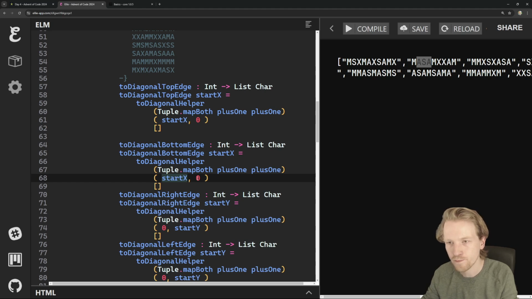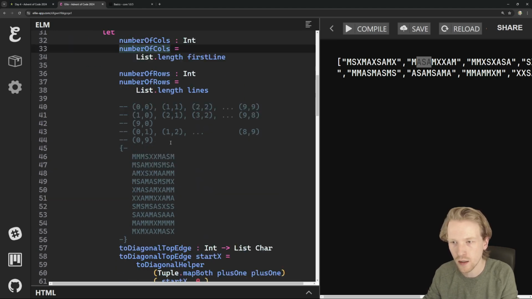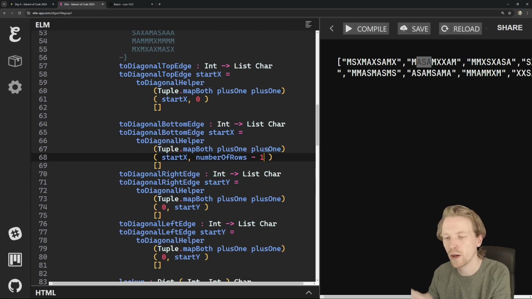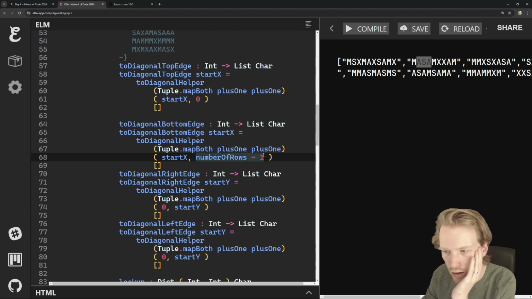So for the bottom edge, what I want is my y value to be, I kind of want this to start at the top edge, but whatever. I want my y value to start at the number of rows minus 1, starting at 0, working my way up, or whichever way it was. I think it was right to left. That doesn't matter, but this does matter. And so does this one.